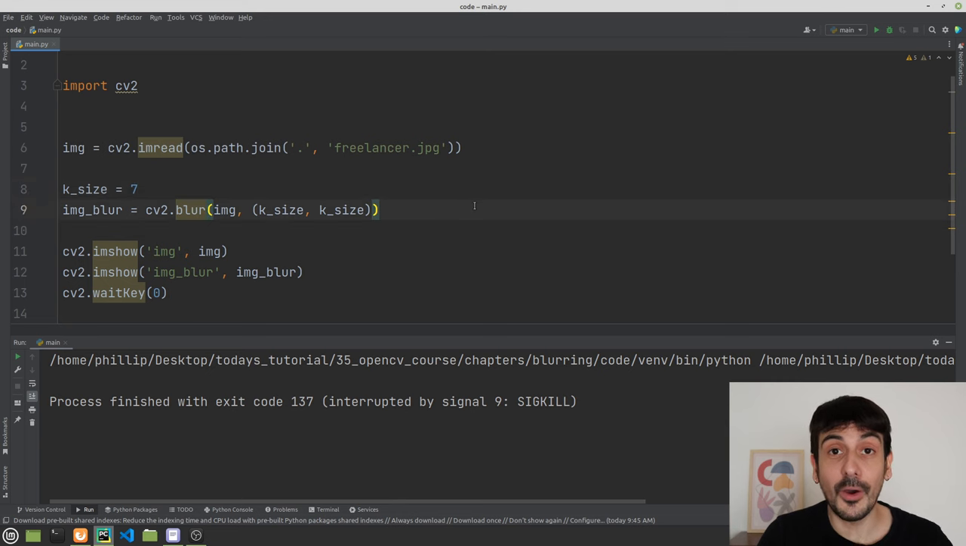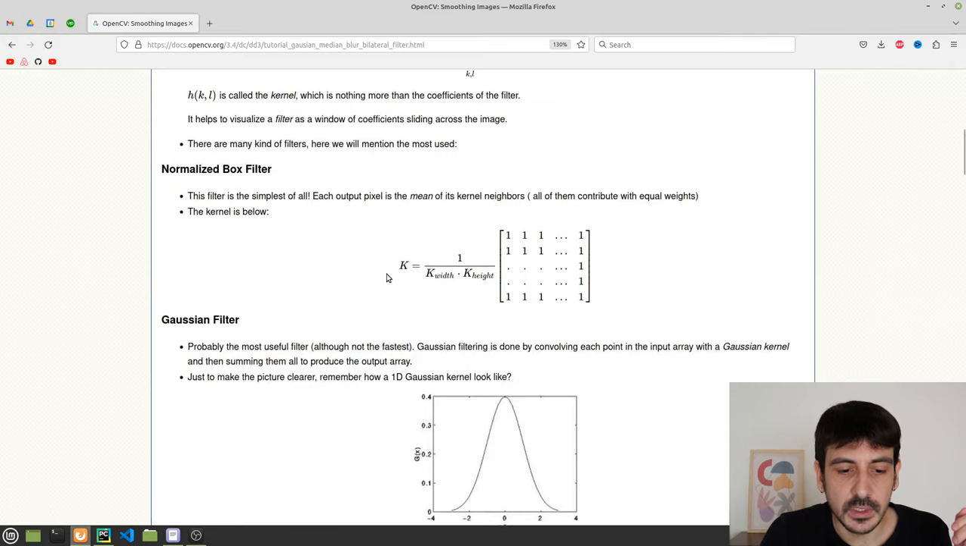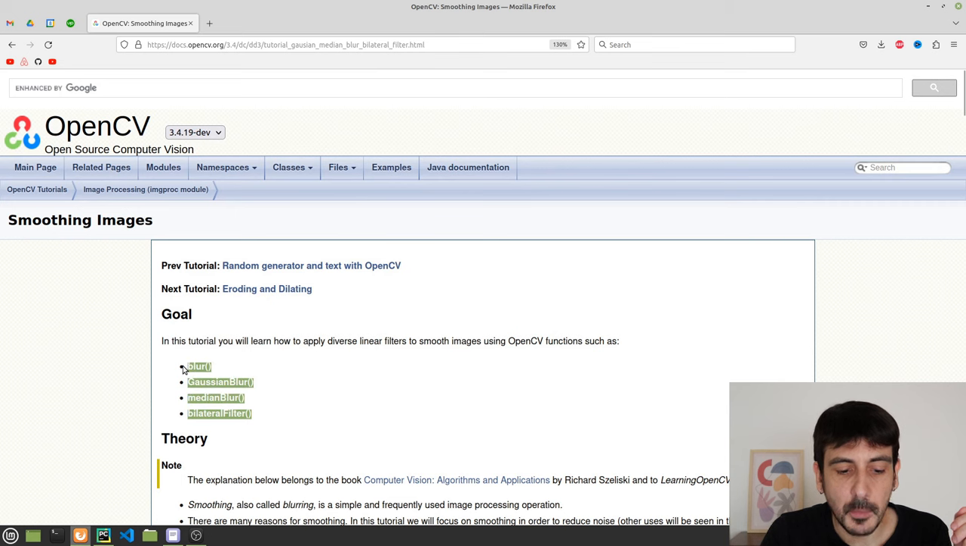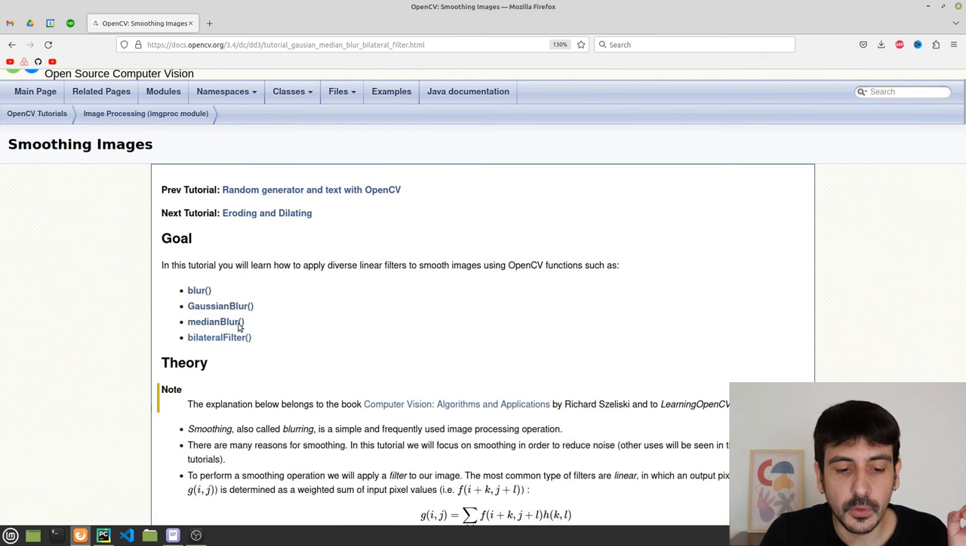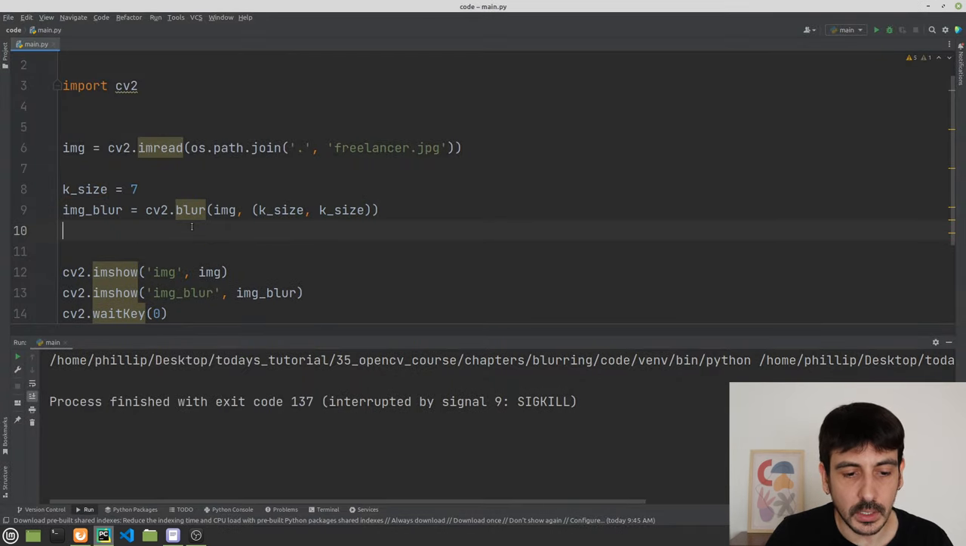And now let's move to other functions which you can also use in order to apply a blur on your images. From the OpenCV documentation, you can see that there are 4 functions, but in this lesson I'm only going to show you 3, because this one is a little more advanced, and I think it's a better strategy to focus on these 3 functions for now. So this was the classical blur, and now let me show you how the Gaussian blur looks.